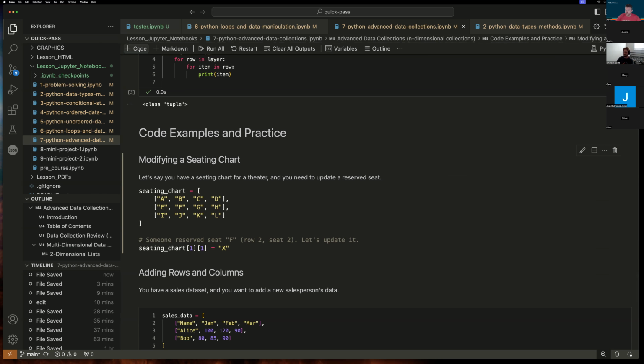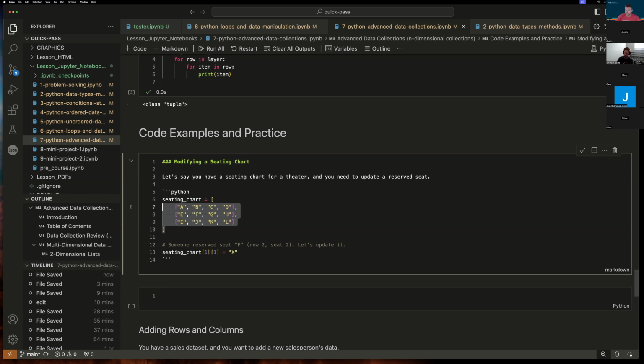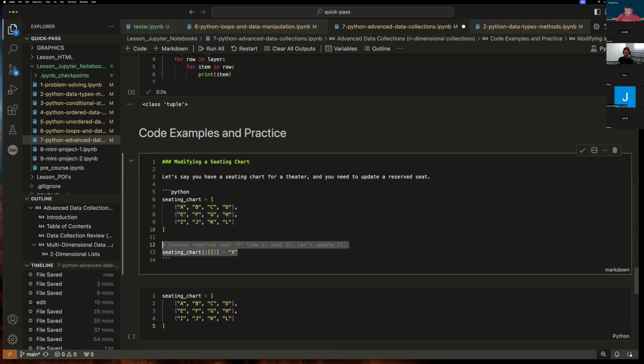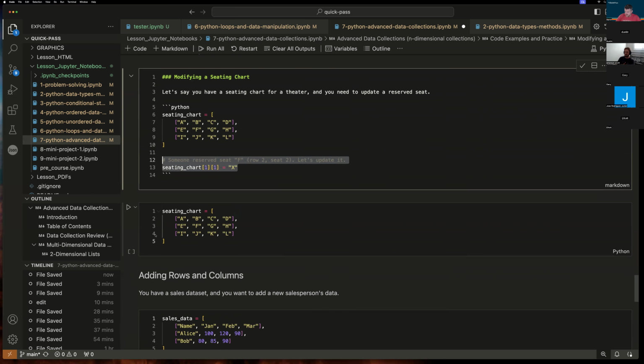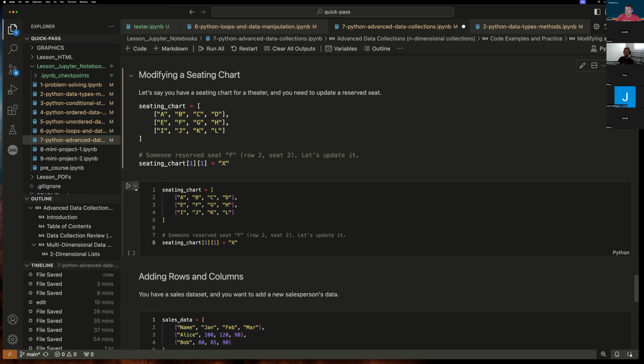I'm actually going to add a code block and then change this over there. I think I meant to do that last time. Okay, and then I can put that there. So we have our seating chart. Remember, this is a two-dimensional list.